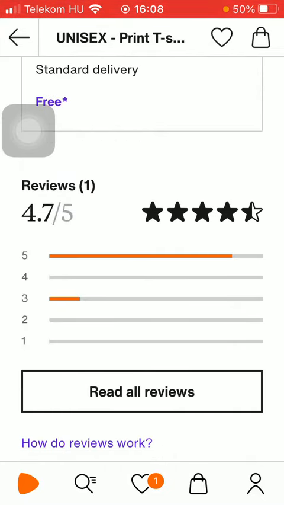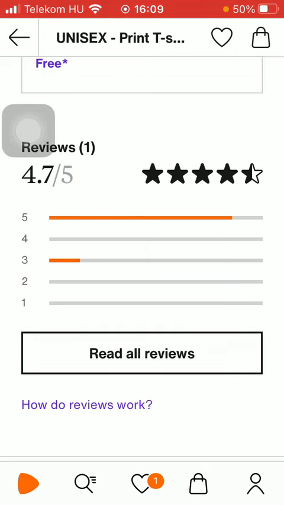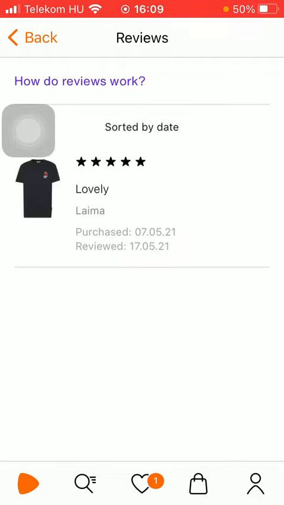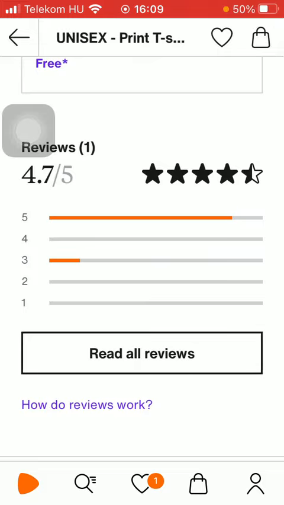As you can see, you can find the average point that the customers who purchased this product gave to this particular item. You can also read the reviews if there are any by clicking on this button, read all reviews, and you are going to see how many stars that particular customer gave to this item.